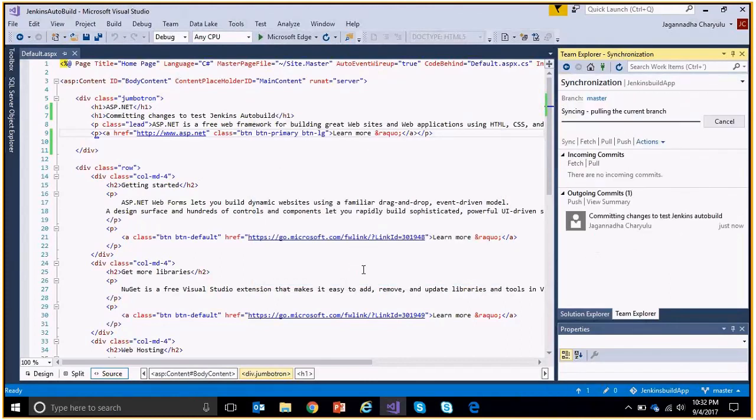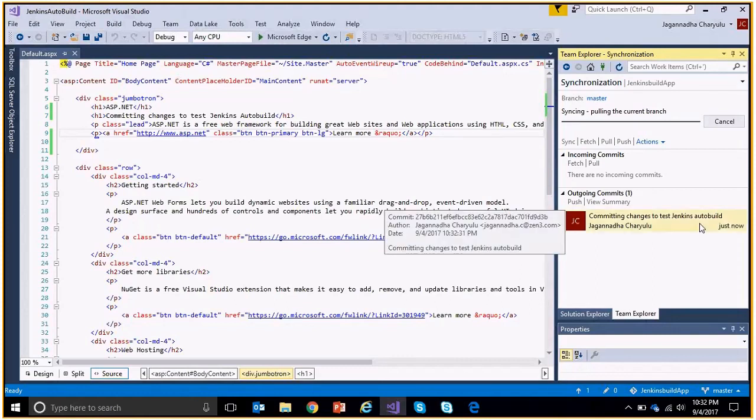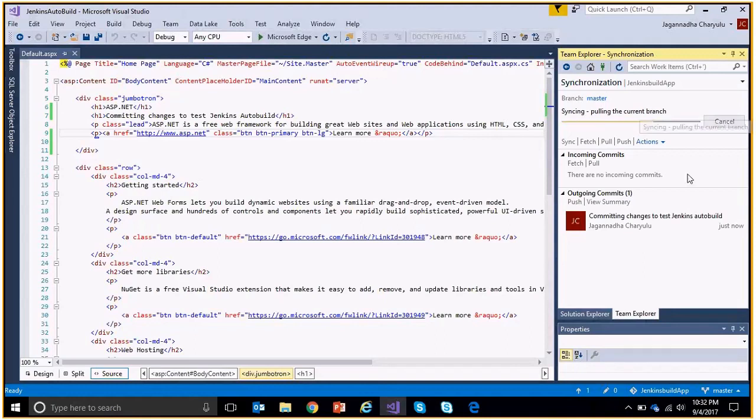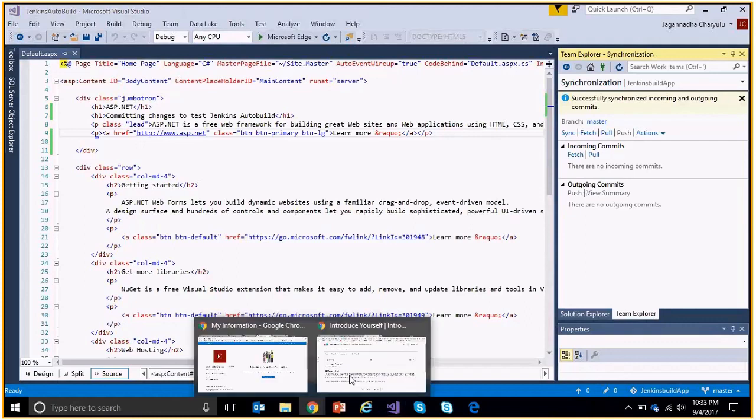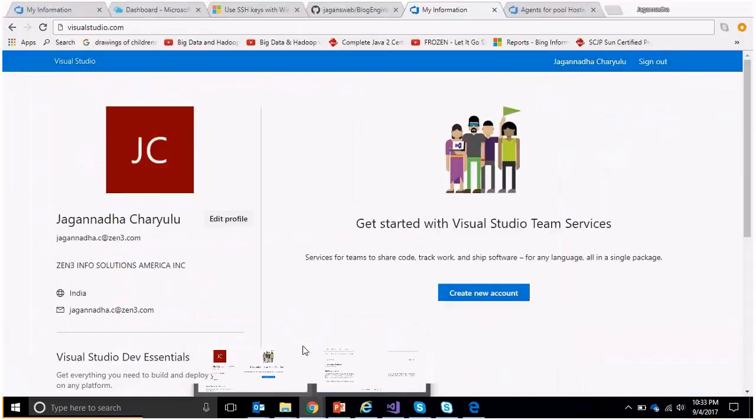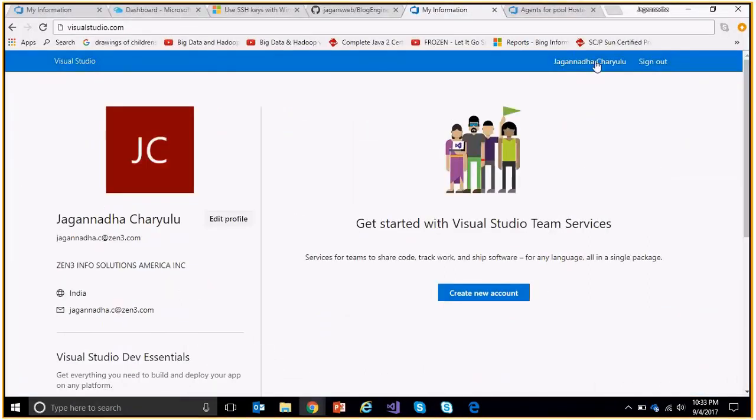Okay, so this is your outgoing commit. Before the outgoing commit, it will pull the branch from master, and it will check. So syncing, it is saying pulling the current branch. It'll pull the current branch from actual VSTS, and then it will check if any complaints are there. If not, it will apply this outgoing commit. So your outgoing commits are done. Okay, and go to your VSTS. So VSTS, where your pushes are.